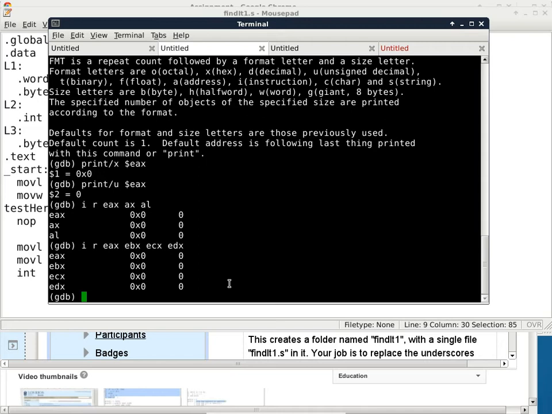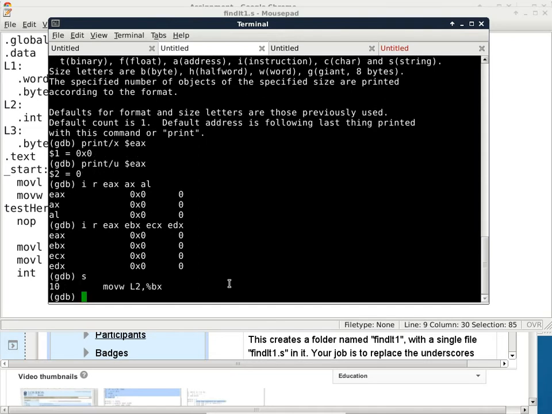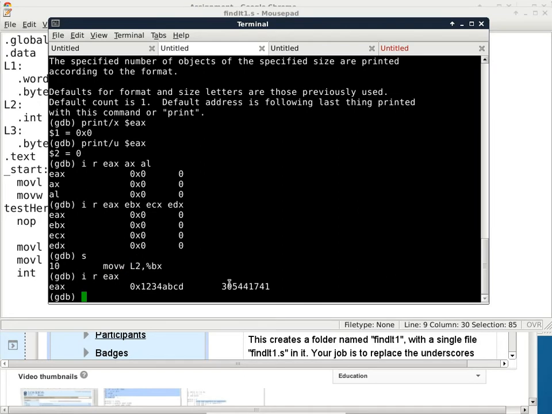Okay. Any other questions? No other questions? So let's go ahead and single step our instruction and then see what happens. We'll take a look at EAX. This is the signed interpretation, but if you look at the left-hand side, the numbers starting with 0x, that's the hexadecimal representation of the value that EAX has at this point. And it is 1, 2, 3, 4, A, B, C, D, just as expected. Nothing really surprising here.